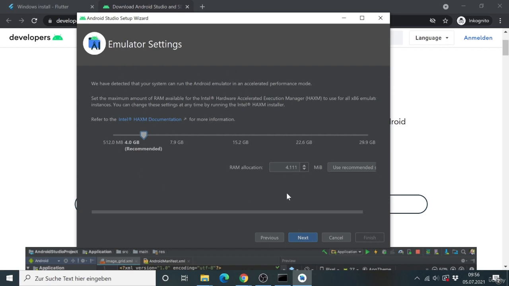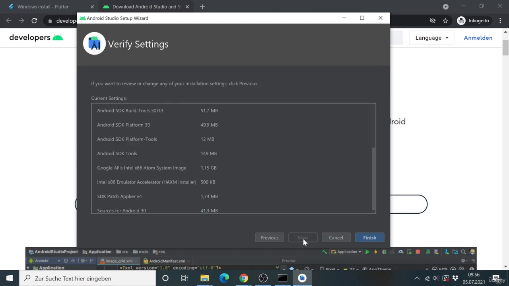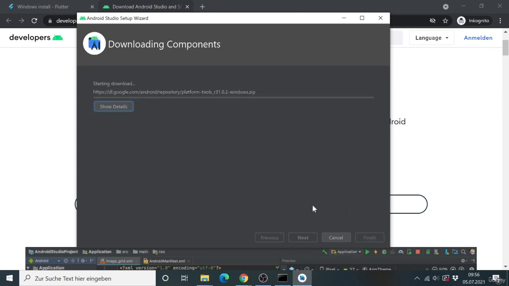Then here you can leave these defaults for allocating memory to the emulator, so to this virtual Android device, which we will soon run on our system. Click Next and click Finish, and this will now download and install more tools under the hood. So therefore, again, this can take a couple of minutes to finish, and I'll be back once it did finish.